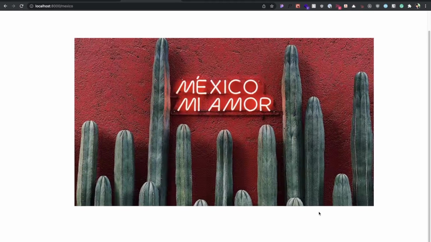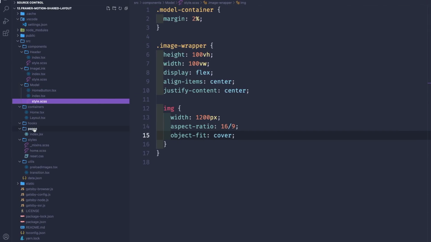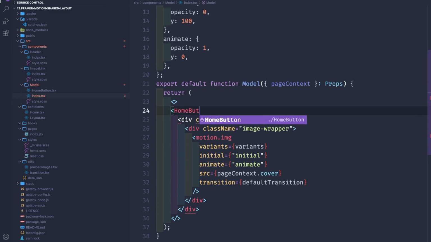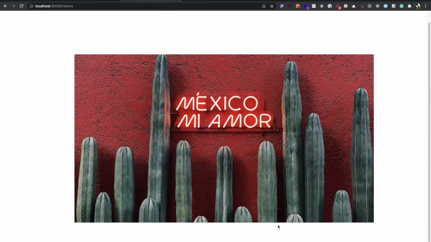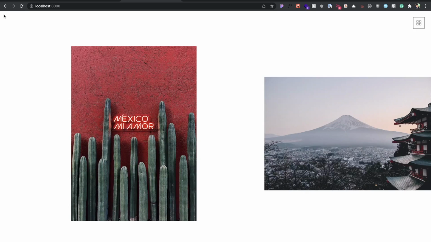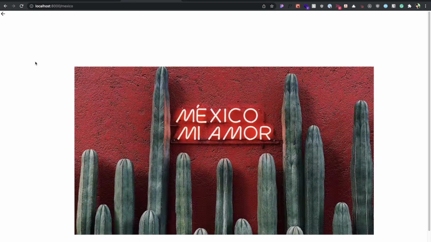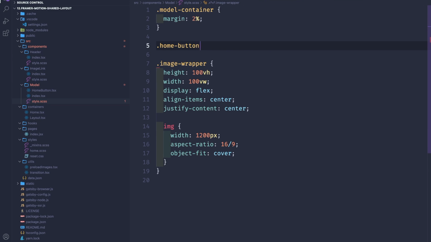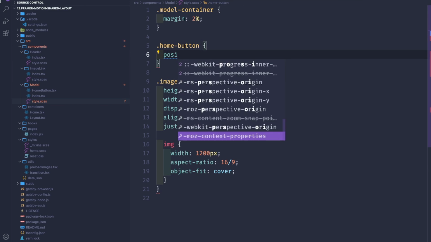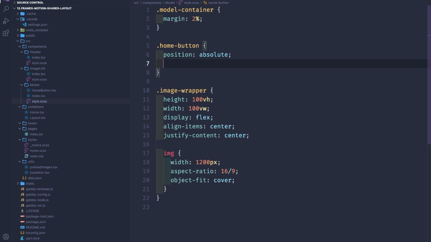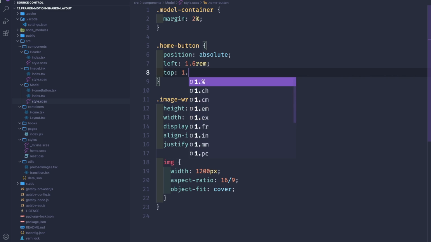It will be somewhere here. Because it wasn't imported. Oh, forget about these imports. Home button. Oh, yeah, it's here. So if we press, it's working. Cool. Let's go and style it a little bit. So home button, position absolute, so it won't interfere with our image, and left 1.6 rem and top 1.6 rem.